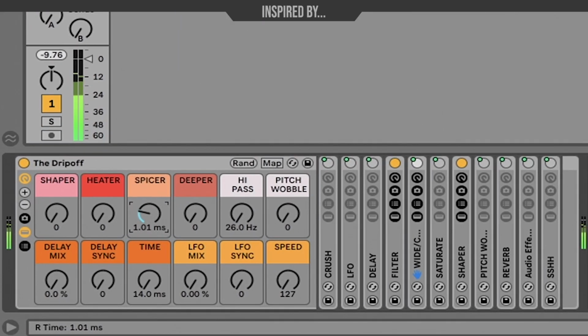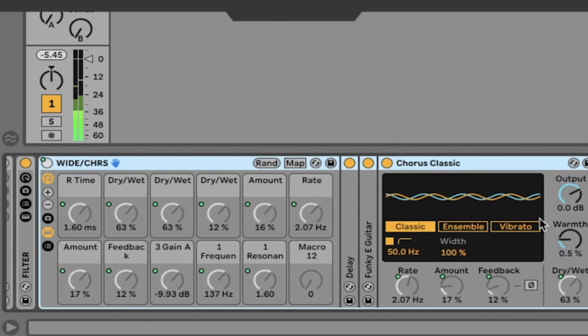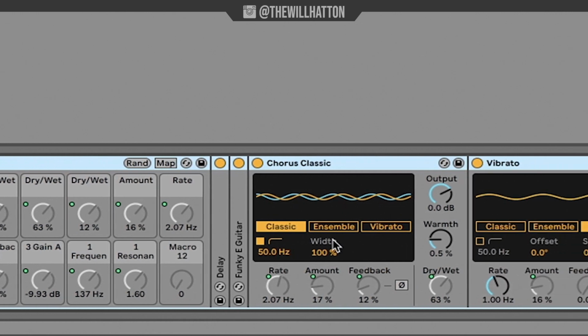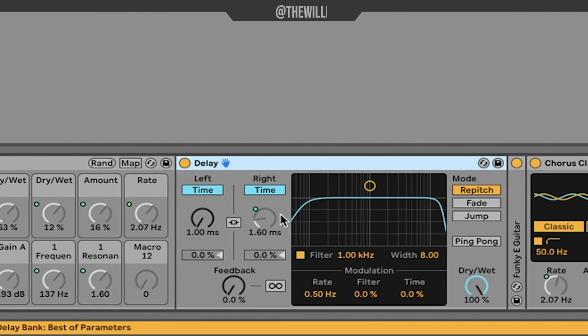So I start to increase this. You can see that this wide chorus rack has become active. And here I'm just adding a little bit of chorus here, some vibrato. I'm also using this method that we've seen in basically all of my tutorials, where I add some stereo width using the delay. You just take it off sync there, and between kind of 1 and sort of 10 milliseconds, you're going to hear a lot of width.